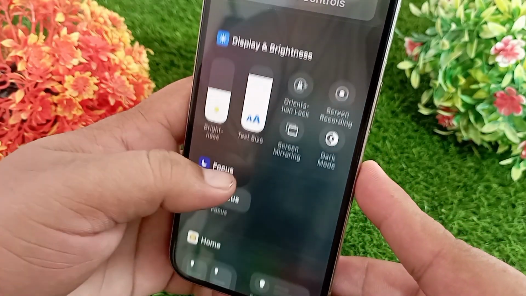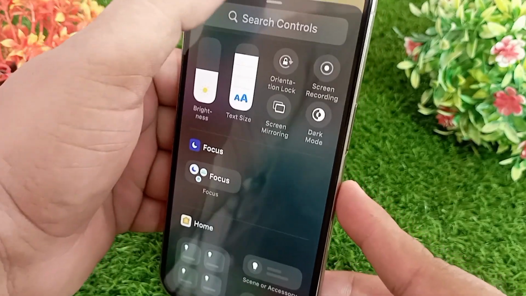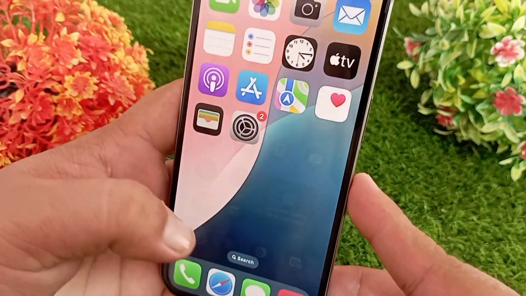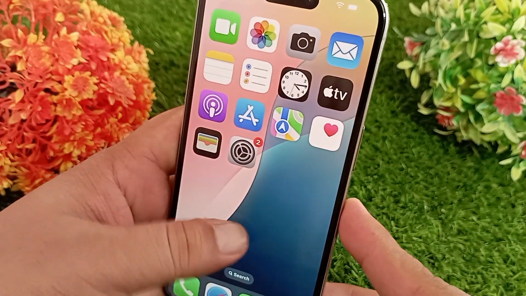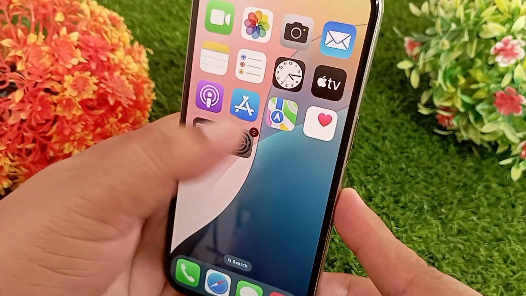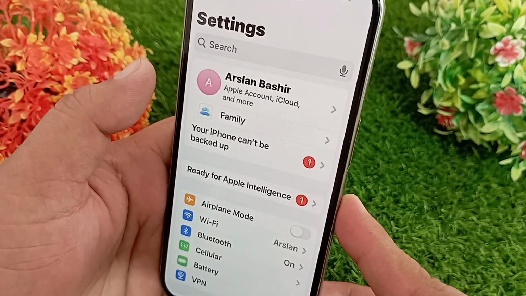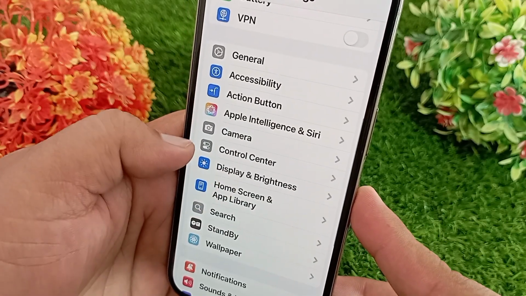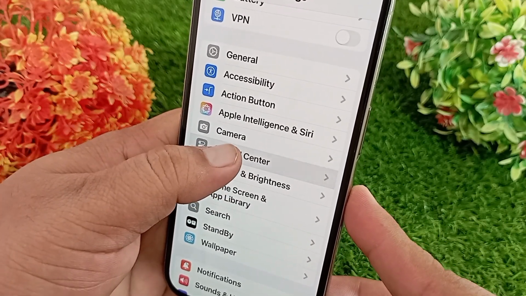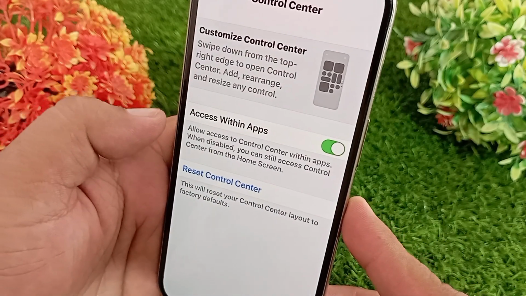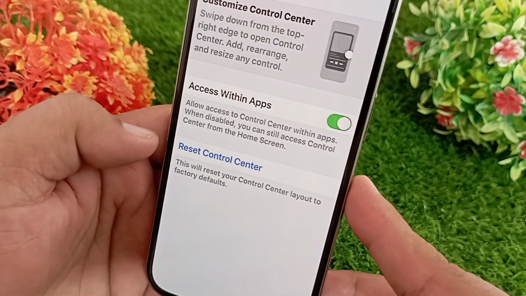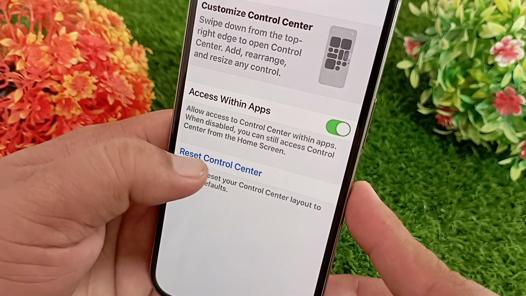So guys, in iOS 18, to reset control center settings to their defaults, you can follow the steps in this video. First, open the settings application. Now swipe down to find control center and tap on it. In the control center menu, you will see reset control center option. Tap on it.